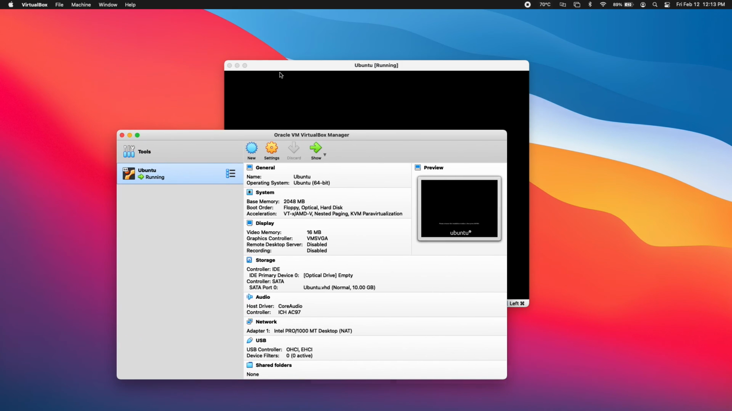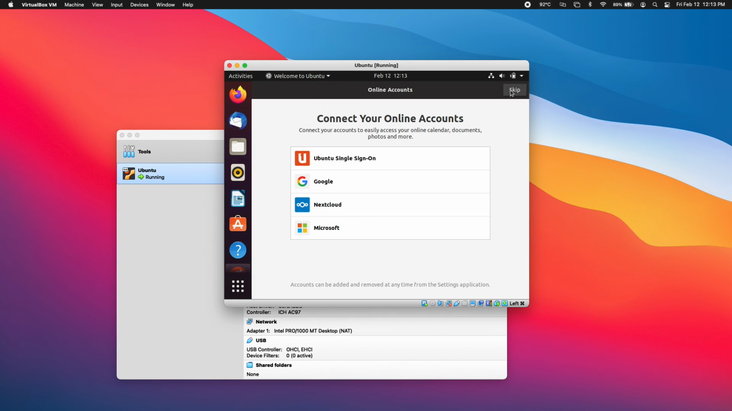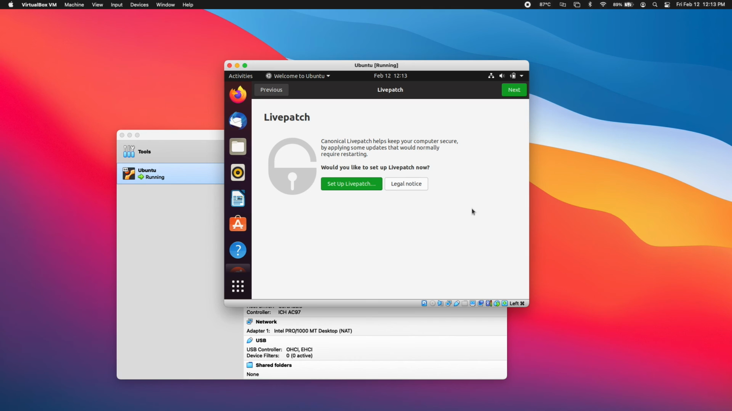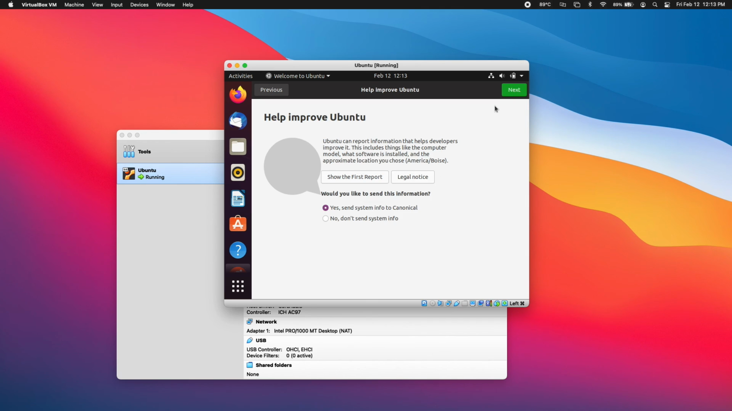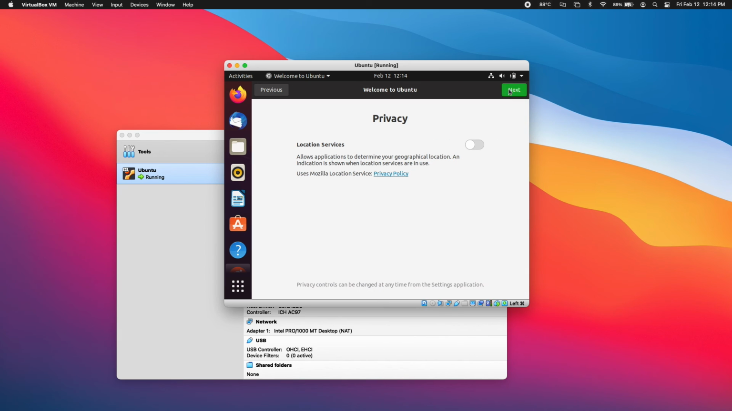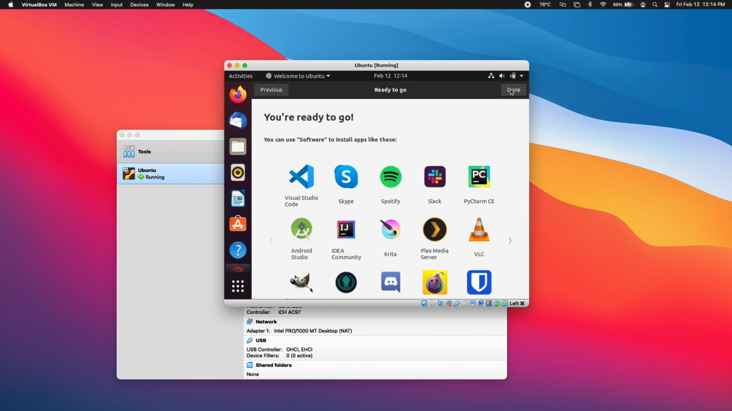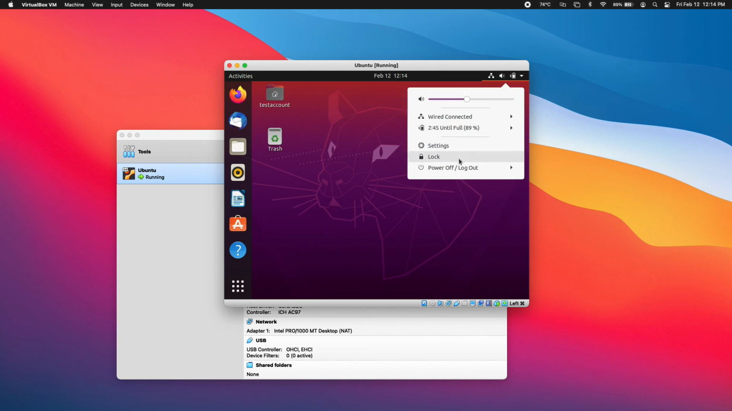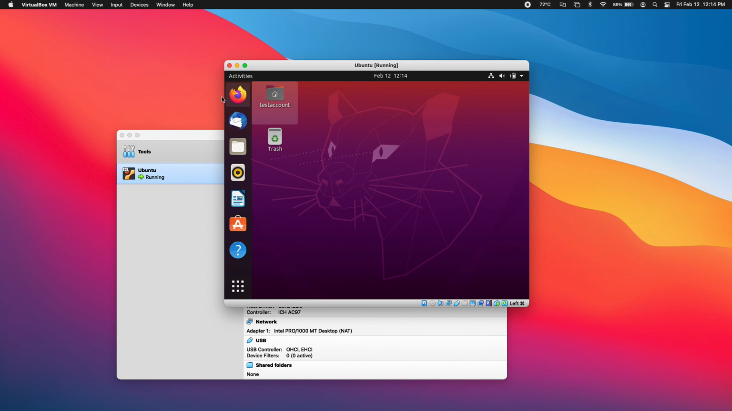And let's jump back over to this. So we're not going to set up any accounts, live patch. No, we don't need any of that. Nope. We're not sending any info to anybody. Nope, don't use location services, and done. Okay, so now we've got a working operating system.